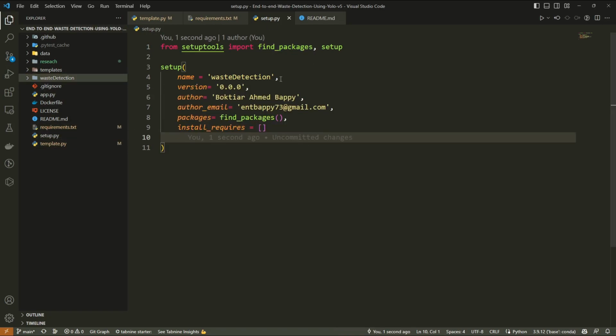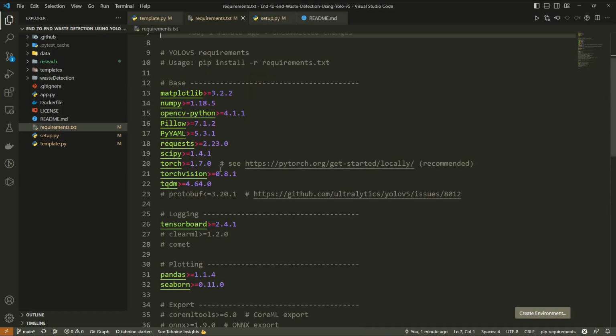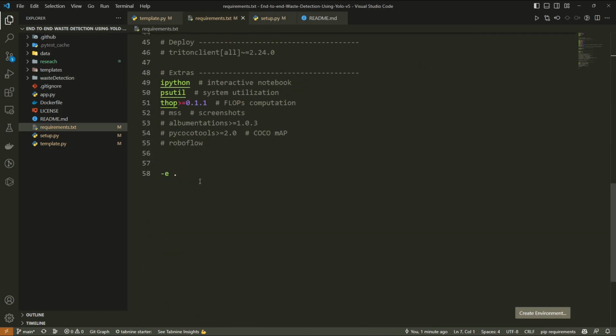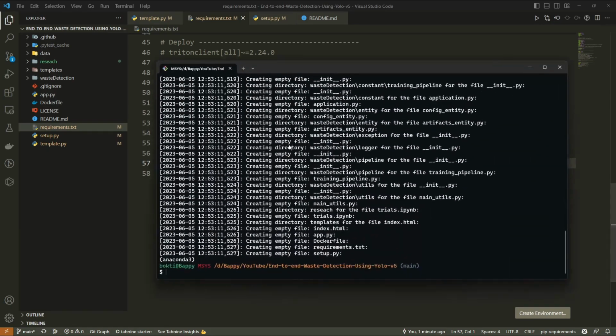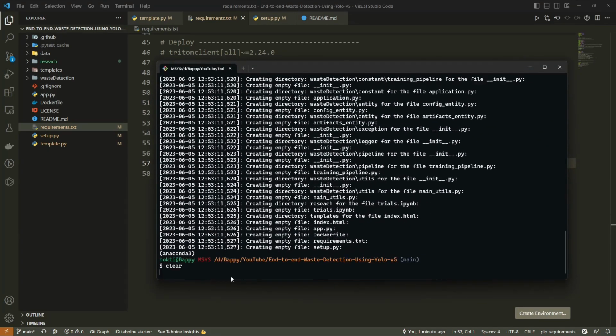Now let me save it, and now I will install it. To install the setup.py, you need to add this line. This line will look for the setup.py and it will install it. So I will open my terminal. Let me clear it.